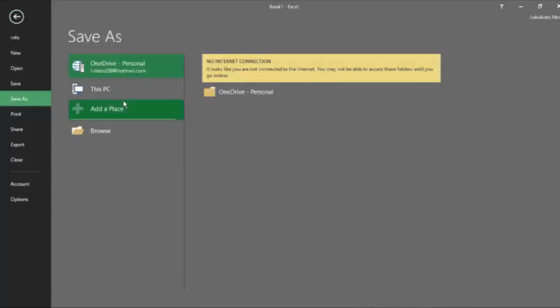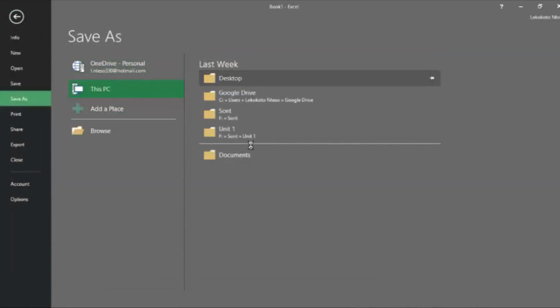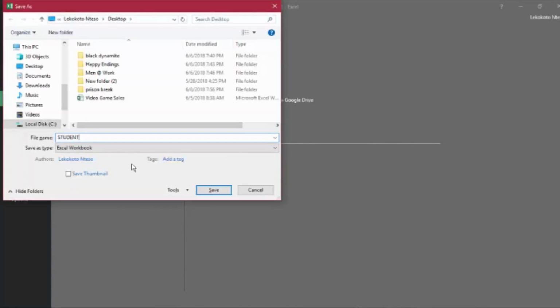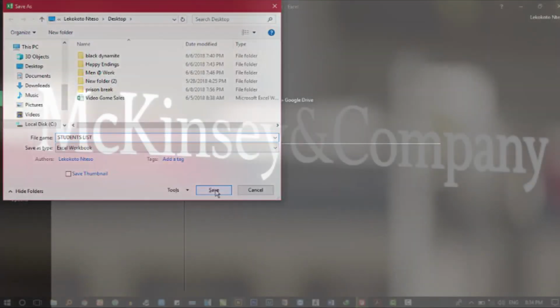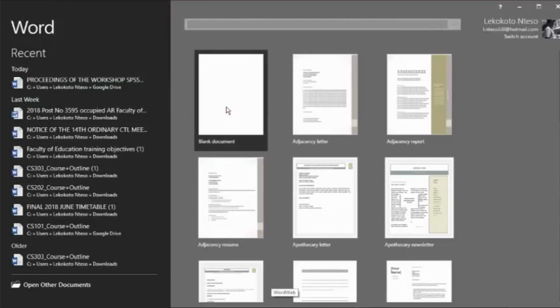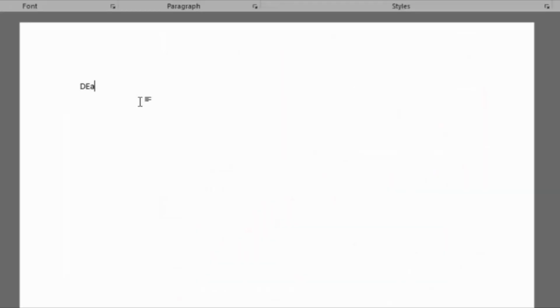After saving the database, you can save it on any location you want, under any file name you want, and then you save the database. After doing this, you're going to open Microsoft Word, type in a letter, and then it will get details and their corresponding items from that Excel file we just did.